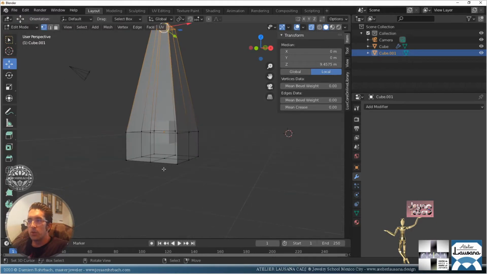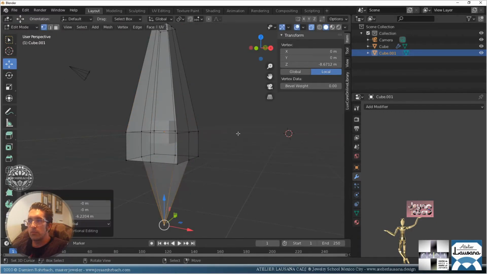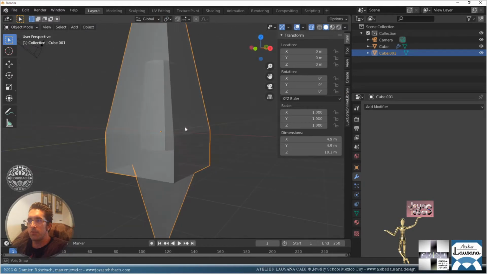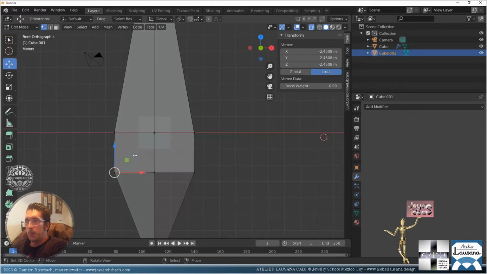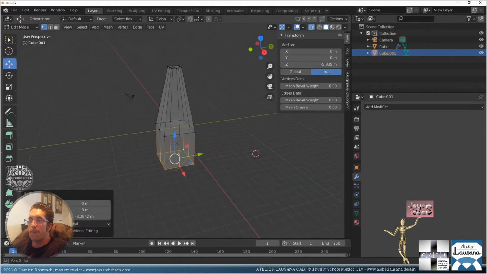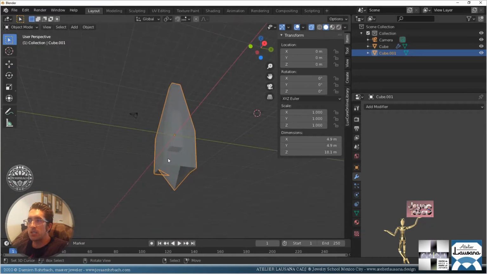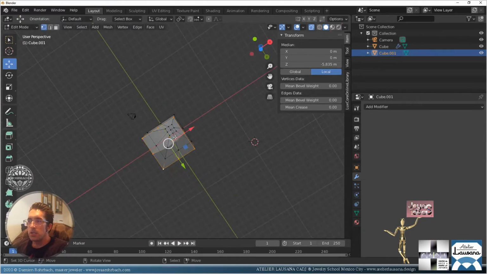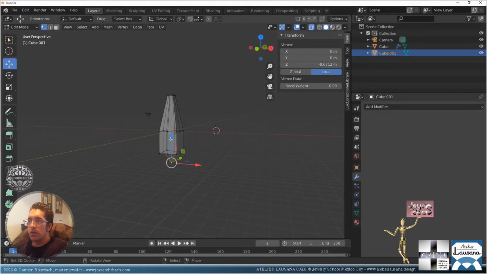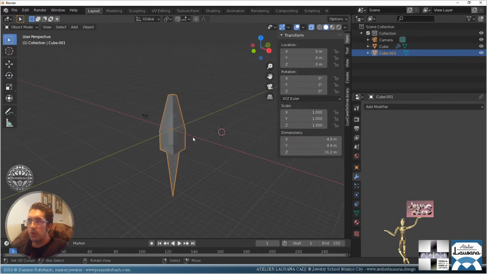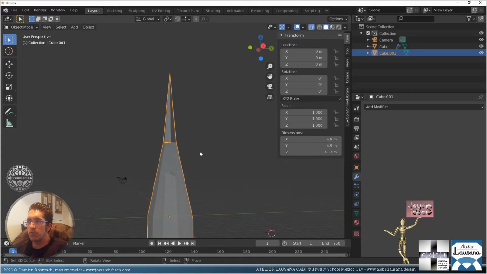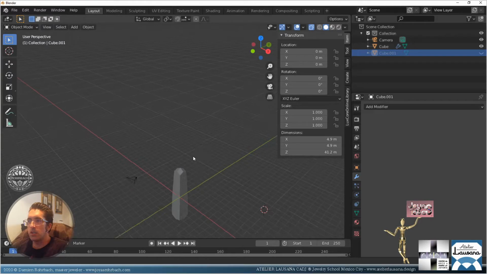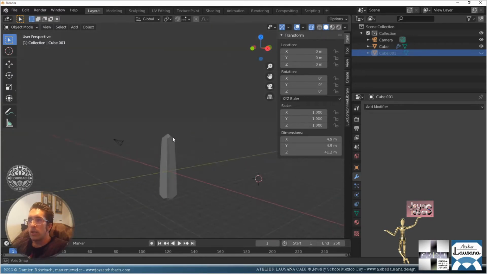So I go to edit mode and I can work like this, and I'm deforming the other cube. So something like this. And I can exaggerate some parts, and I'm going to get the deformations. So let's take this one that I want, and it's pretty interesting.